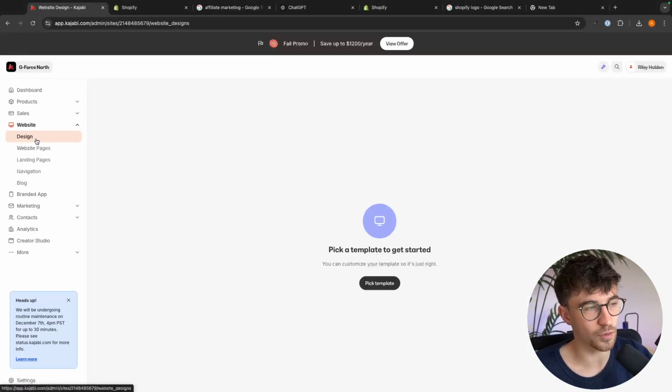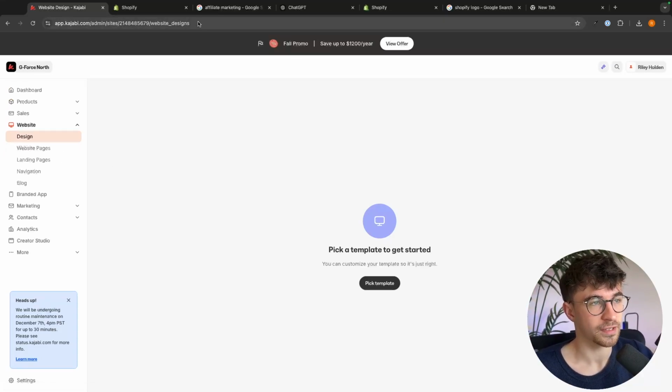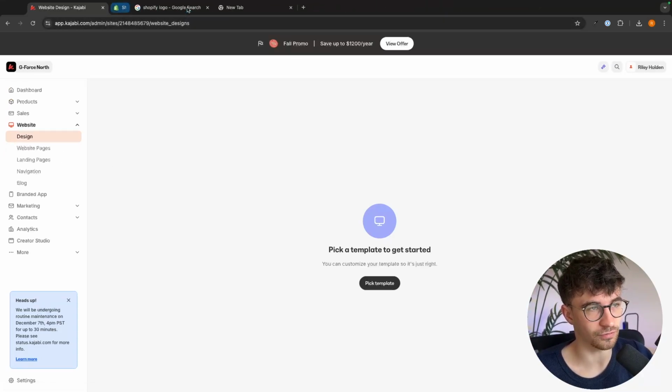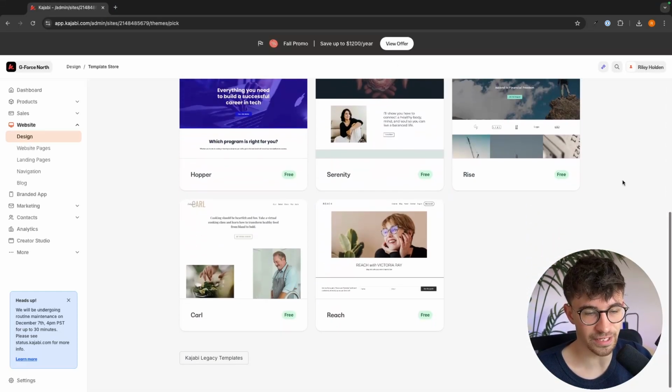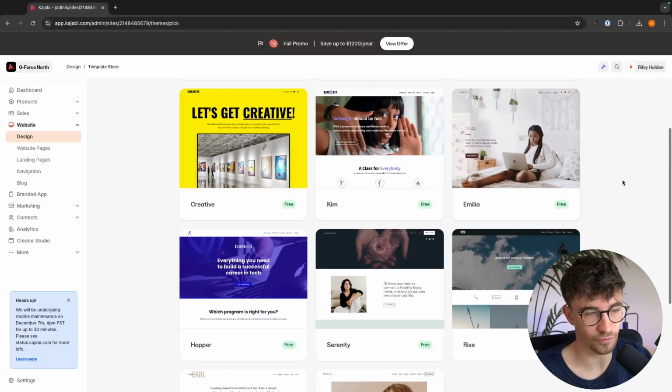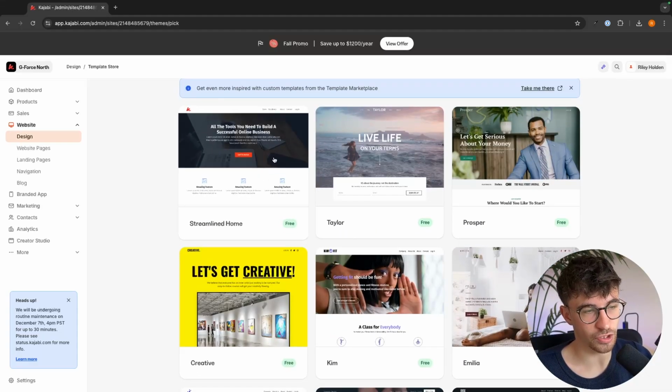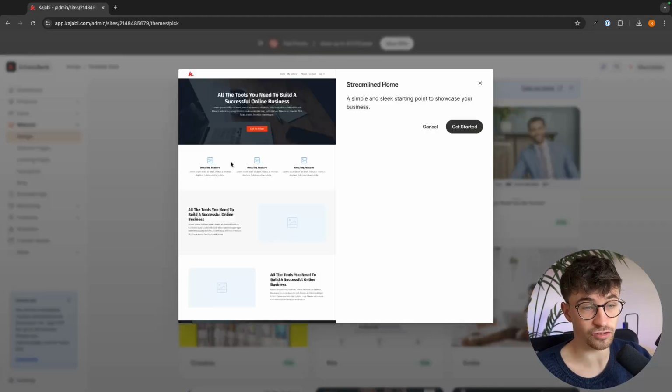And in here, we can create the design or the homepage of our website. So what I'm going to do is just exit out of all of these other tabs. And then what we are now going to do is click on pick template. So we have a few templates in here that we can choose to use for our blog. And the one that I am going to use is just this one called Streamlined Home. So you can select which one you want and we can click on get started.